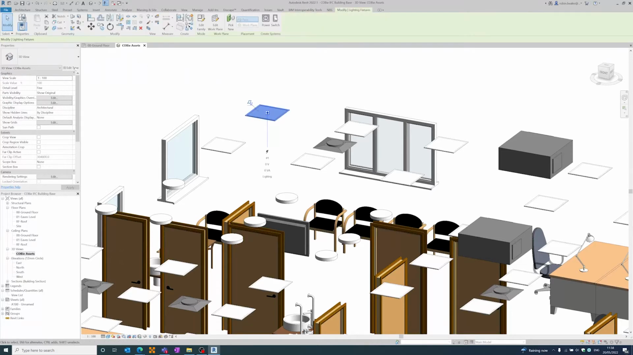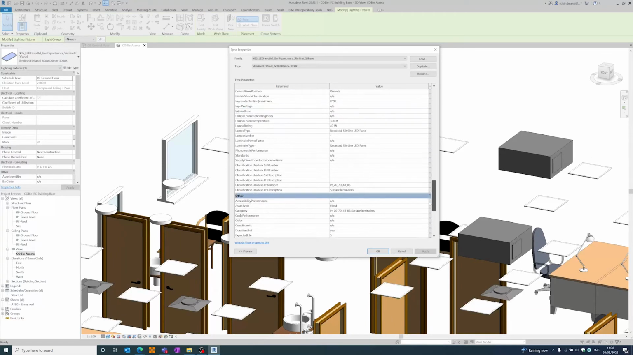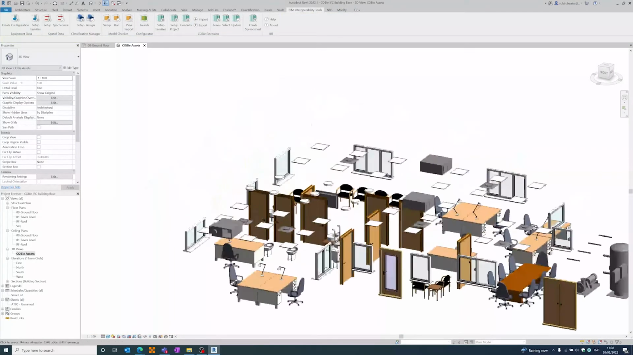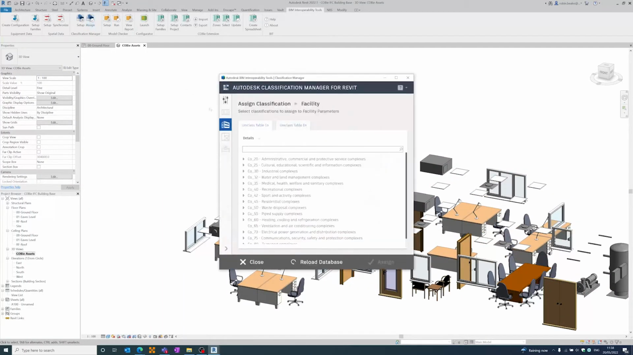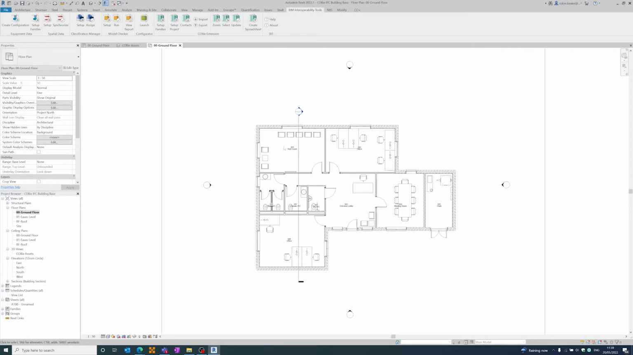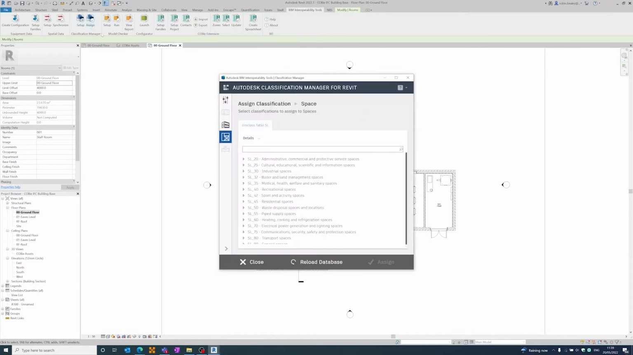Once you've been through and done all of your products and assigned them using the Classification Manager to make sure that they have the classification number and description, make sure you go in and select nothing. Assign a classification to the facility. You also want to make sure you use a 2D view or several 2D views to assign a classification to the spaces or rooms.